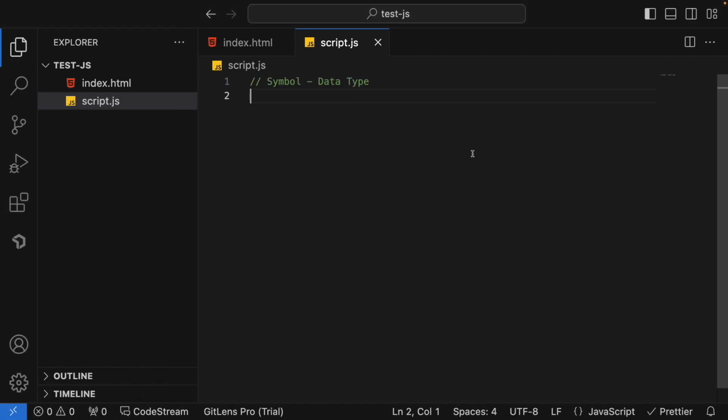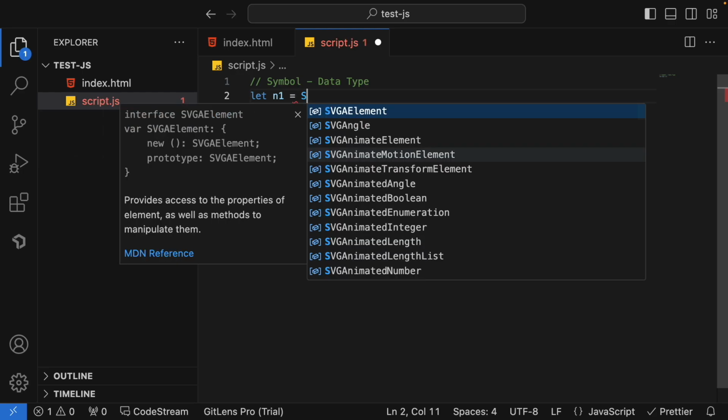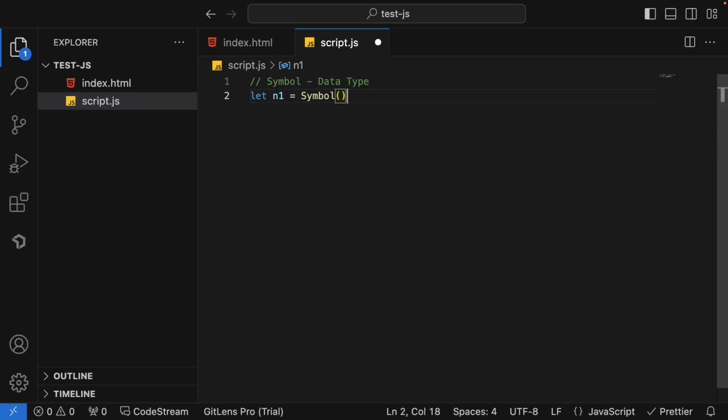So we'll try to create a symbol here. Let's say, for example, N1 equals Symbol. Very first thing, what exactly is this function? It's a simple global level function available to create a symbol for us. Okay, and let me just console it and see what's happening here.